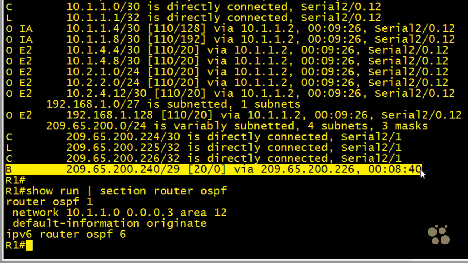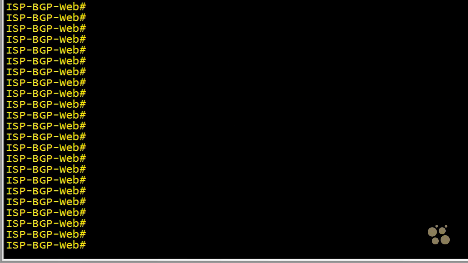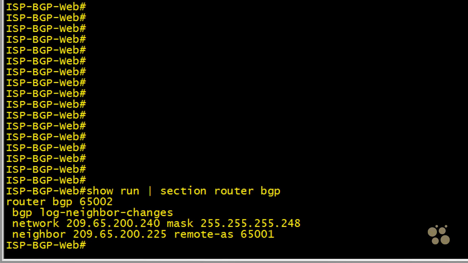So based on this BGP routing entry already present, we know that BGP is working, the neighborship between R1 and the ISP. So let's make a road trip out to the ISP's router, which is called ISP BGP Web. And here, let's take a look at the running config, specifically the router BGP portion, with the show run | section router bgp. So right here in the config, we can identify that this router is not using the default-originate option to advertise a default route over to R1.